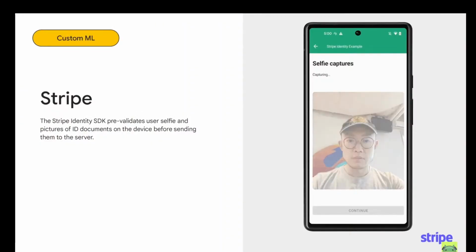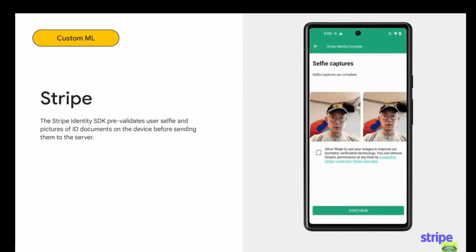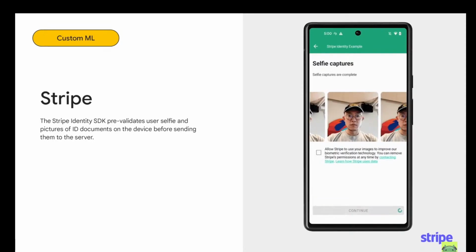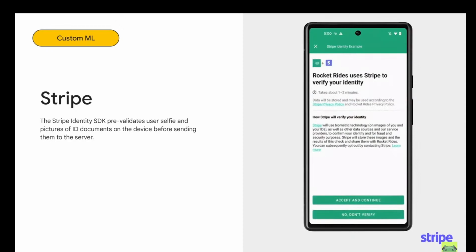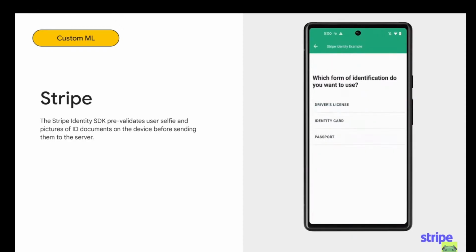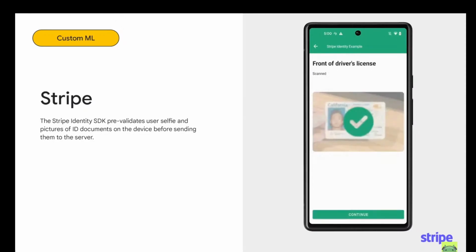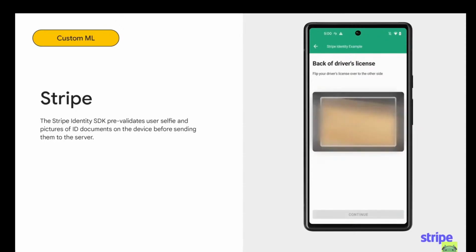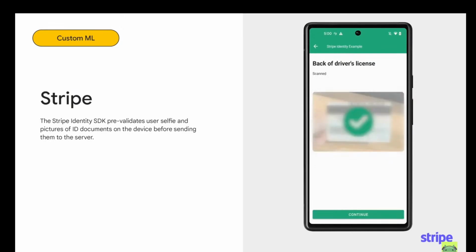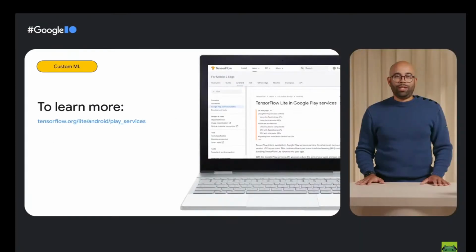Last but not least, it is also used by Stripe, a payment infrastructure company. They built an open source SDK for identity verification. Stripe runs two different image classification models to check the user's ID document and to validate the quality of a selfie, confirming the user's identity. By switching to TensorFlow Lite in Google Play services, Stripe reduced the size of the already very well optimized SDK by about 1.2 megabytes.